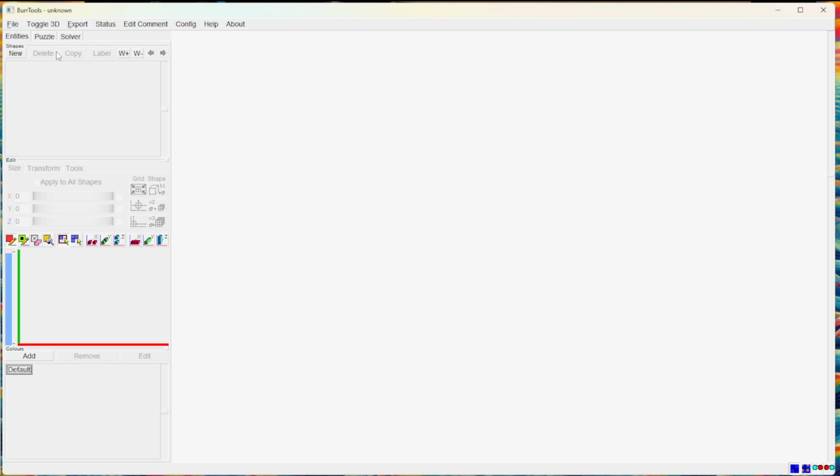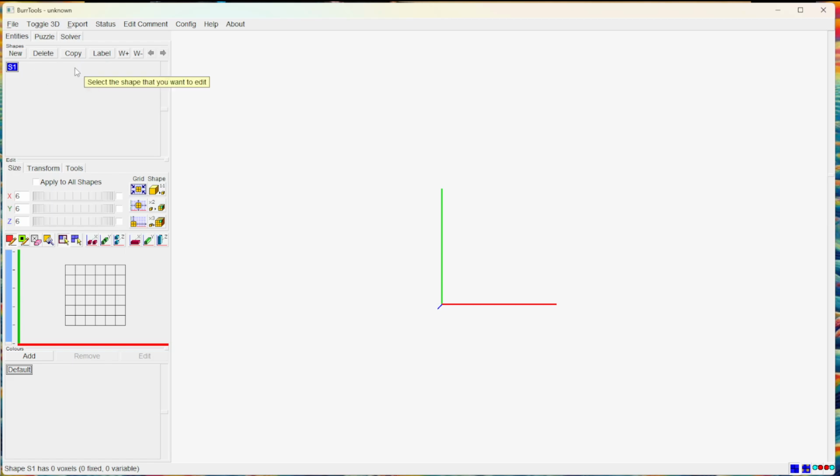In BurrTools, when I open it up, it's blank. I'll go ahead and click New, and I'll be defining my first piece. The first piece I want to show you is the actual solution to the six-piece burr. I clicked New, and I'll click Label. I'll call this one Solution. My system sets it up by default as a 6 by 6 by 6. That's perfect. I don't need any colors for this puzzle, so I'll leave that alone.